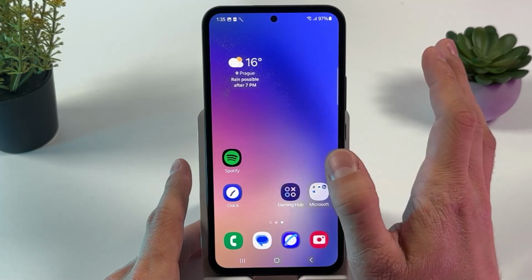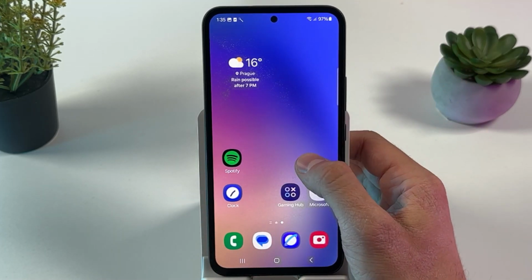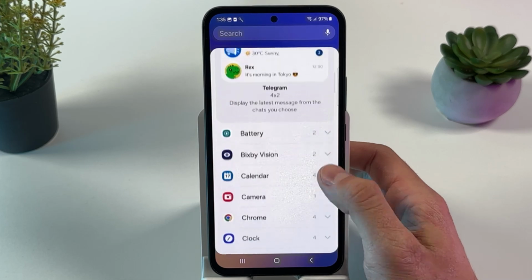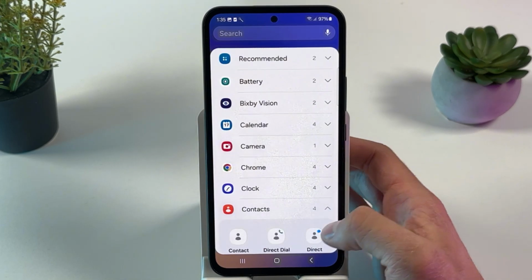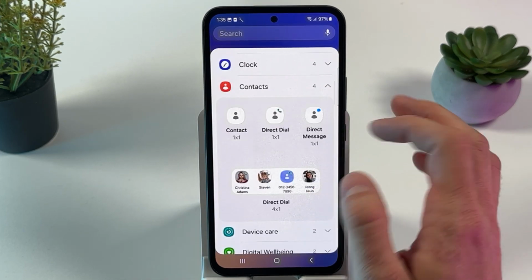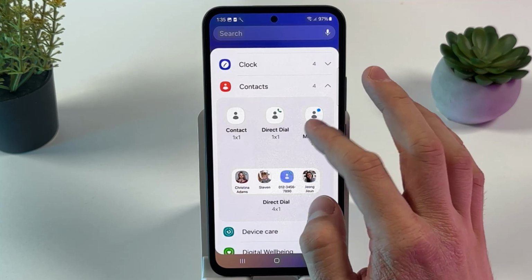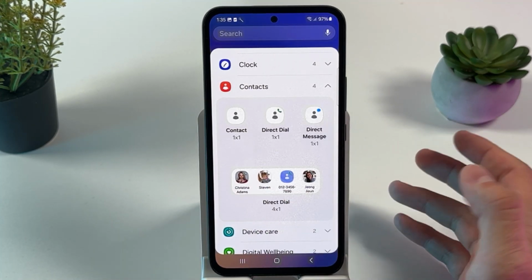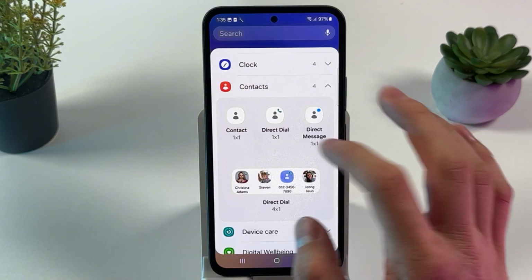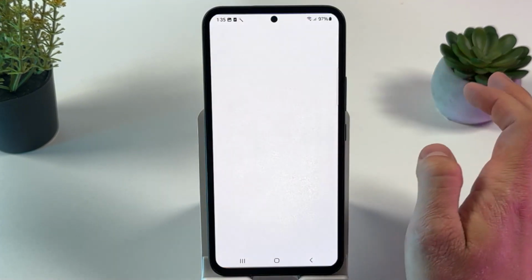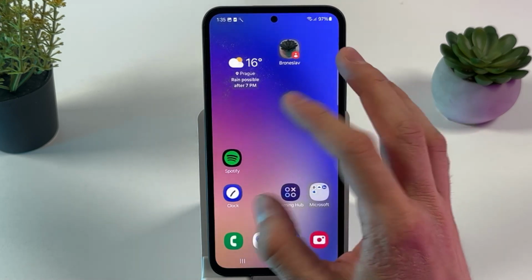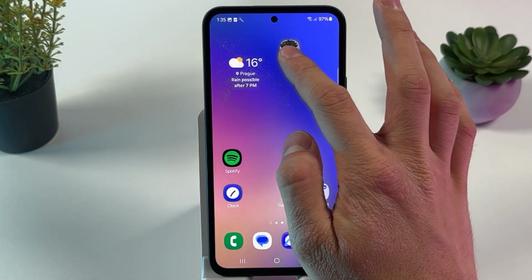Now, locate any empty space on your home screen, hold your finger on it and press Widgets. Here, let's locate our Contacts widget, and here we have different types of contacts such as Contact, Direct Call, Direct Message, or Direct Dial. So choose the corresponding option. For example, I want to add just a contact. Press Add. Now choose which contact you want to add. For example, this one, and here we are.